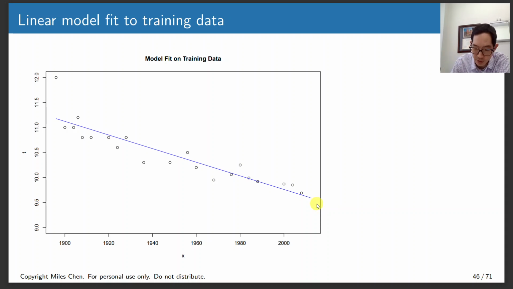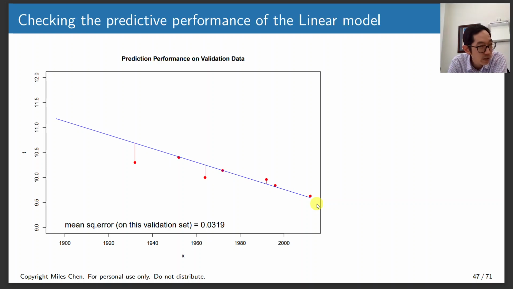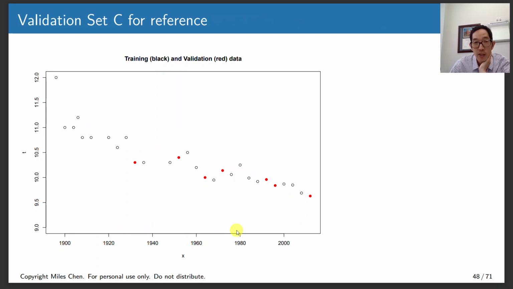Then we bring back those 7 red points, and we say, how well did this line predict those 7 points that we left out? Some of these are predicted really well, like these dots are almost exactly on the line, and then we got some residuals over here. If you ask what the mean squared error is for these 7 particular values, our mean squared error is 0.0319.